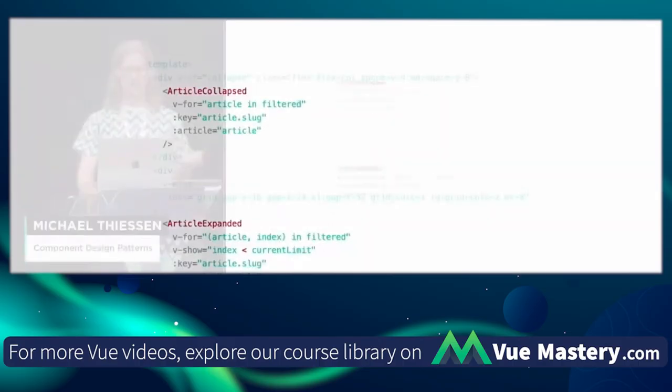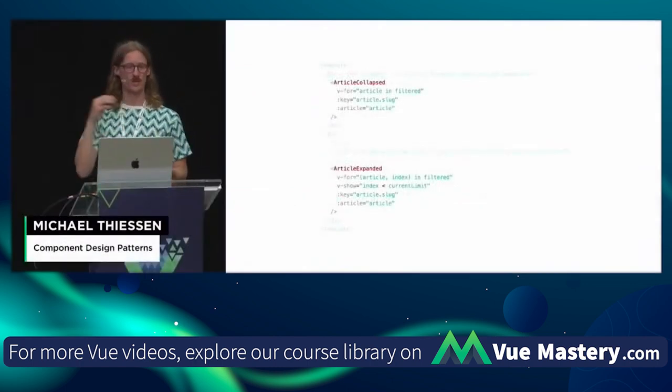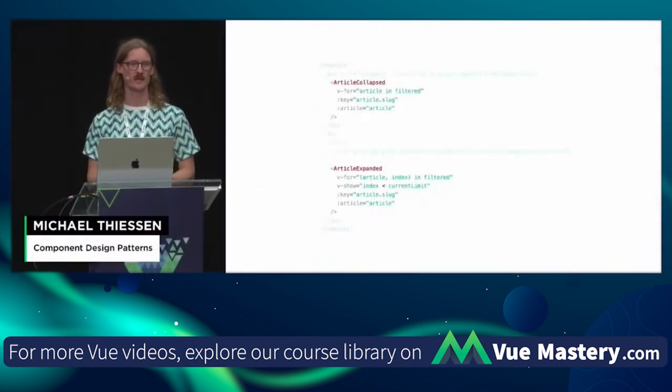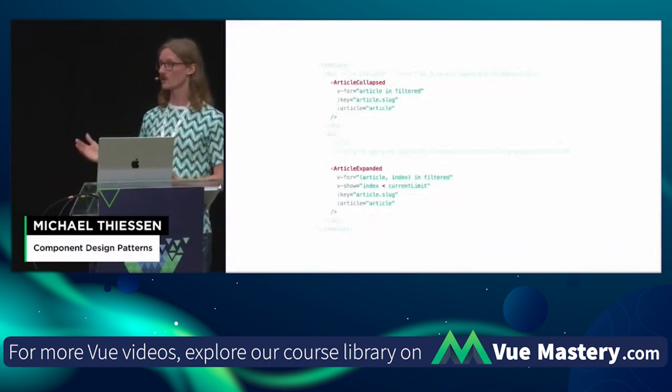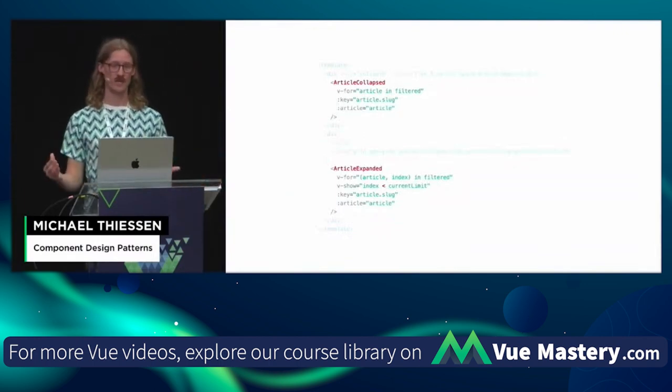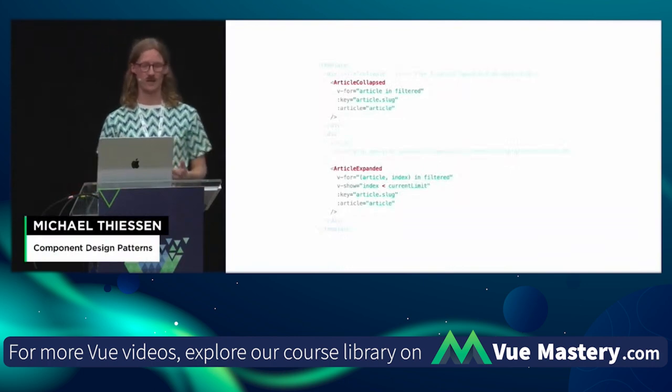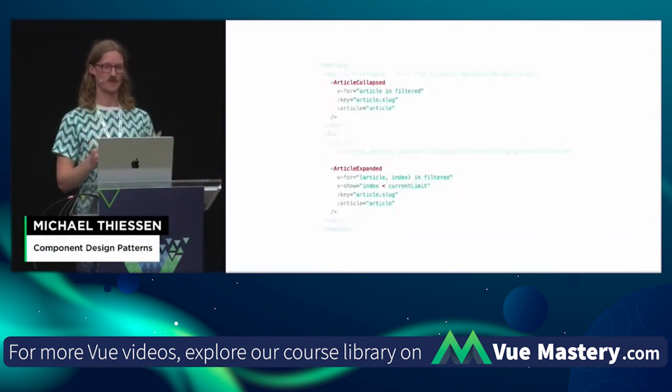But we can refactor that, pulling out into separate components. And not only is this code shorter, but it's much easier to read at a glance. We can easily see article collapsed and article expanded and know that's the intention of what this code does. And this is what self-documenting code is like. It tells us what it does as we read it without us having to think deeply about the different conditions and all the different things that are going on.